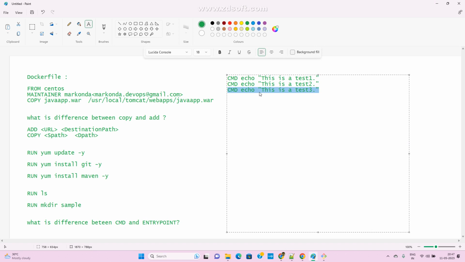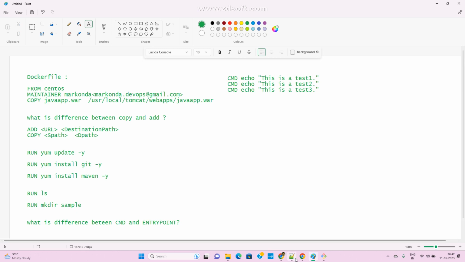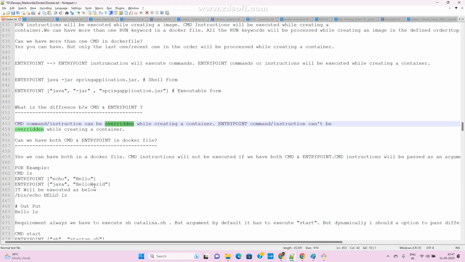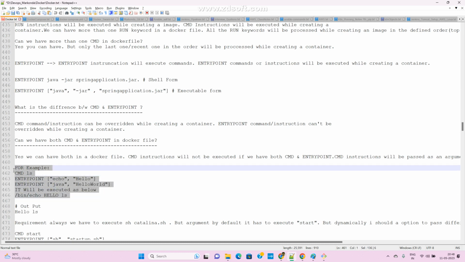Yes, sir. Okay, so this is the behavior, but ENTRYPOINT is not like that. ENTRYPOINT also executes the instruction while creating the containers, and here also we can pass the shell form as well as the executable form. And one more thing: in ENTRYPOINT, at runtime we can override the arguments. At runtime we can change those arguments.